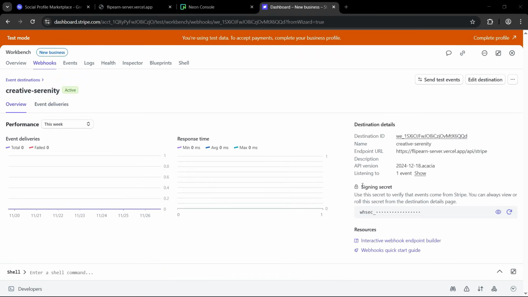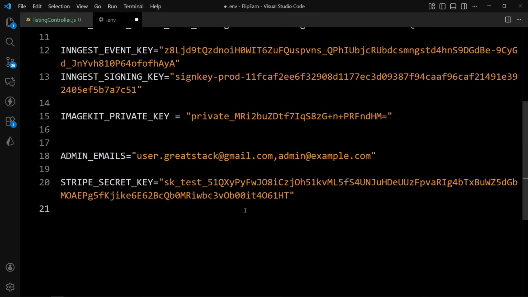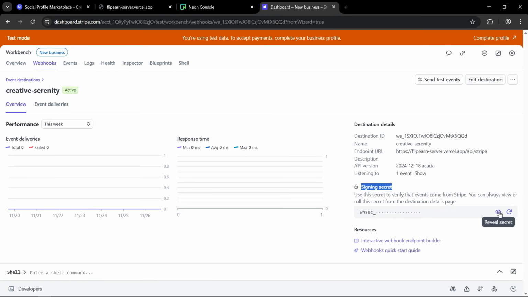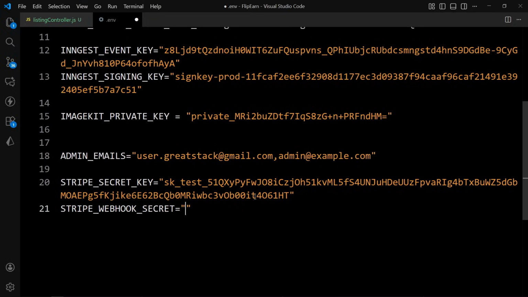And after that, here you will find the signing secret. So we have to paste this signing secret in our environment variable. So I'll just come here and let's create a new environment variable called STRIPE_WEBHOOK_SECRET equal to, and we will paste this secret key. Let's reveal it and copy. That's it. And after that, I'll just come back here and paste this webhook secret key, that is STRIPE_WEBHOOK_SECRET. Now let's see the documentation.